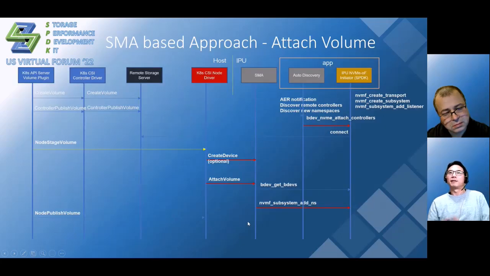Just as an example, with all the enhancements in SPDK, I talked about the auto discovery service. Now the initiator application can fully leverage that. If a remote target creates a new namespace and sends an AER, an instant event notification, to the initiator, the initiator can automatically discover remote controllers and new namespaces, and then connect to the remote target automatically. So you don't need to deal with that in the orchestration framework, like the CSI driver.